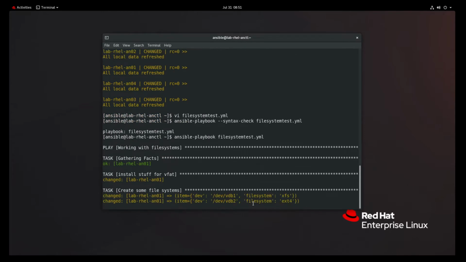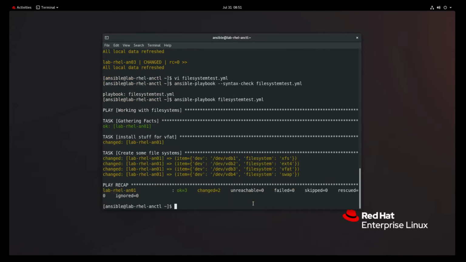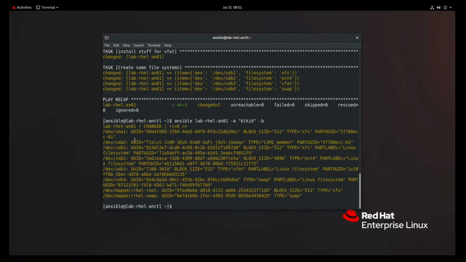All right, so it looks like that worked. So we can do swap. Excellent. All right, so now we'll do an ad hoc command, ansible labrel an01, and the command we're going to run is blkid with become, and let's see what's returned with that. All right, good. So we have /dev/vda1 xfs. I'm sorry, vda1 is, yeah, that is good. It's good that's still there. That's where the OS and such is, but we're looking for the vdb ones. So we have an XFS, we have an ext4, we have a vfat, and we have a swap.